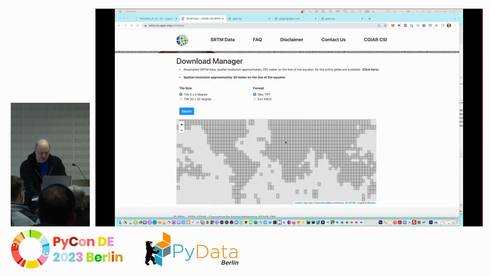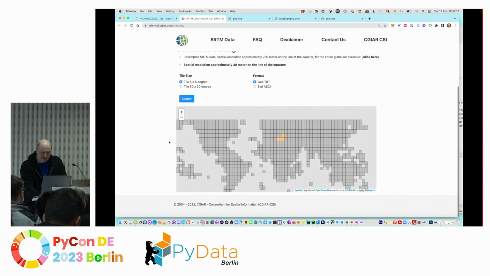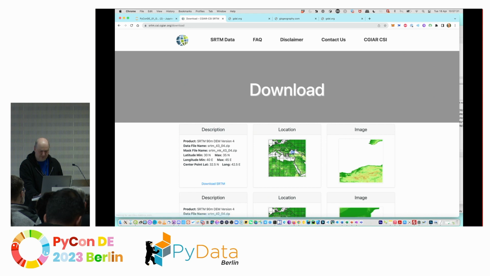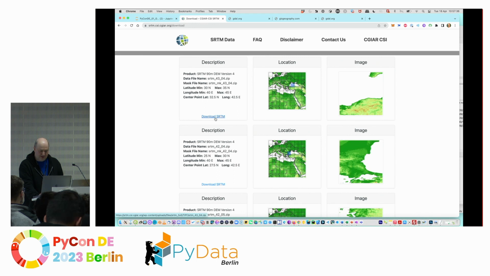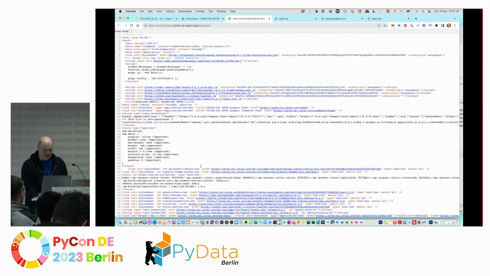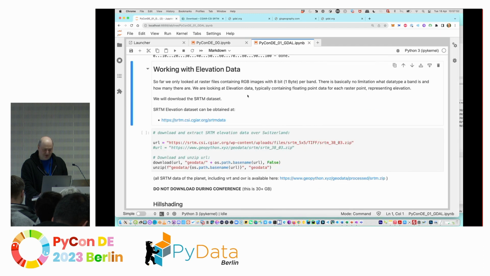So here is the data from the shuttle mission from NASA, SRTM. You can download some tiles. You could click on all if you want. You can select some. I actually did one time click on all and downloaded all, so I don't have to do this anymore. You can search and you get a preview here, and elevation data you can download here. I clicked one time on all and created a small script. Because these download links, I inspected the page source and then I extracted these files. So I downloaded all.